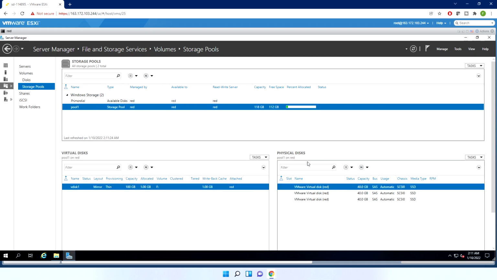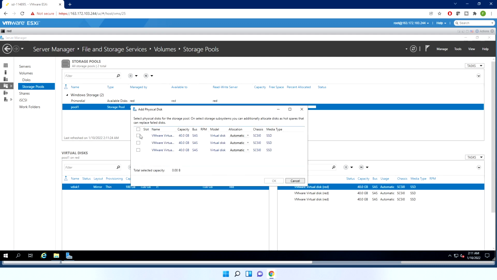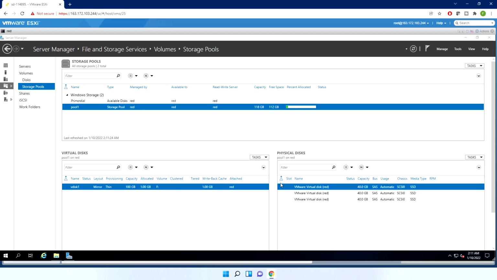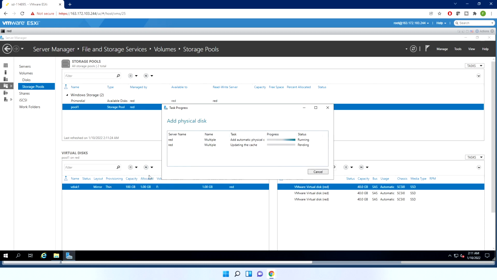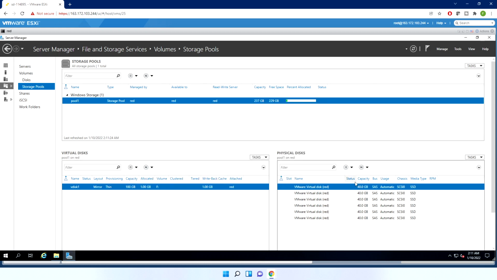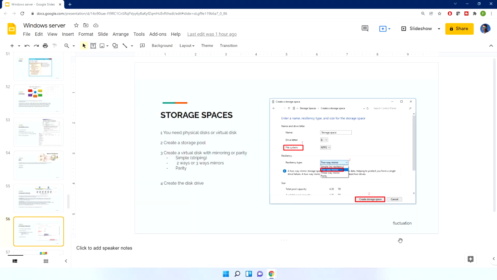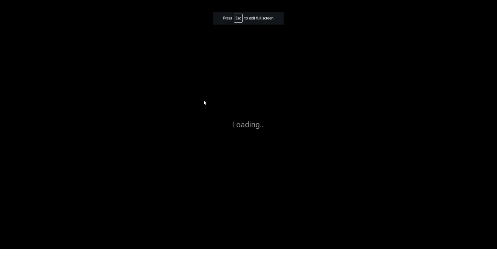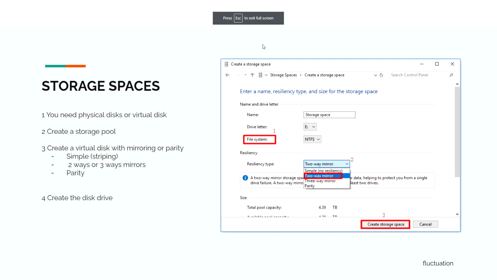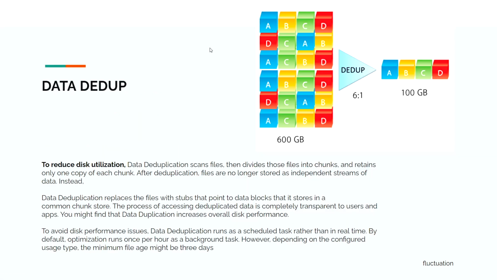If I have a problem, I can add other physical disks if I want. I can add, for example, all the disks here. I click okay, and I can now, for example, change, upgrade or extend my volume. So this is what storage space is. Storage space is very, very nice. So we have finished with storage space, and we're going to talk about something very important, which is data deduplication. See you.